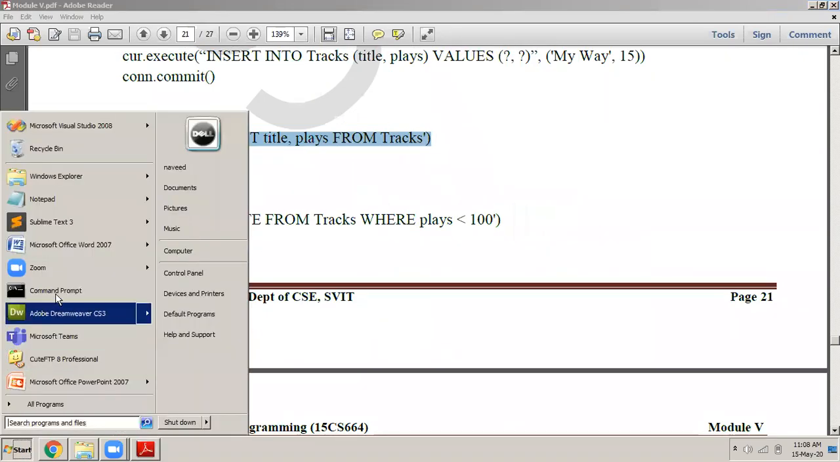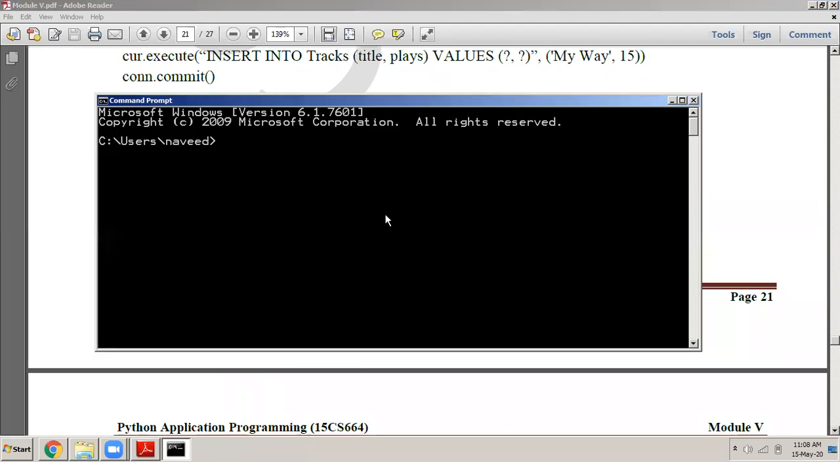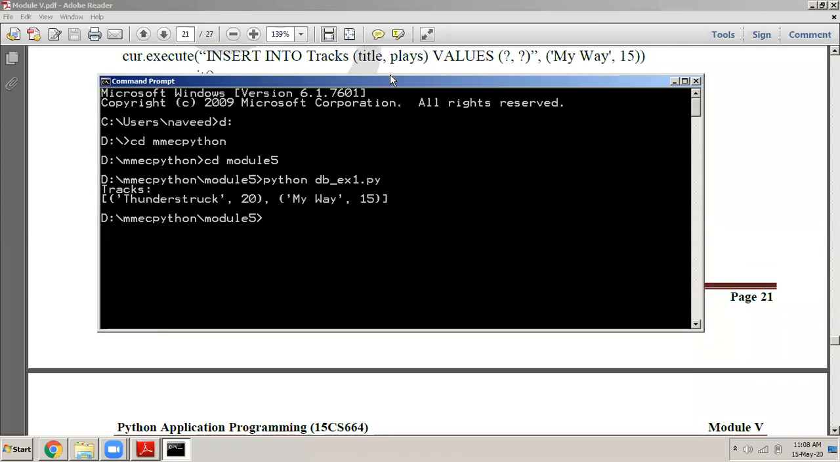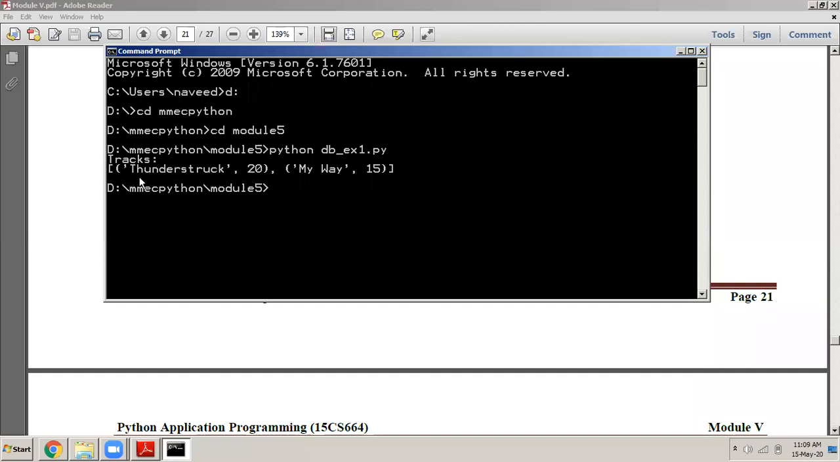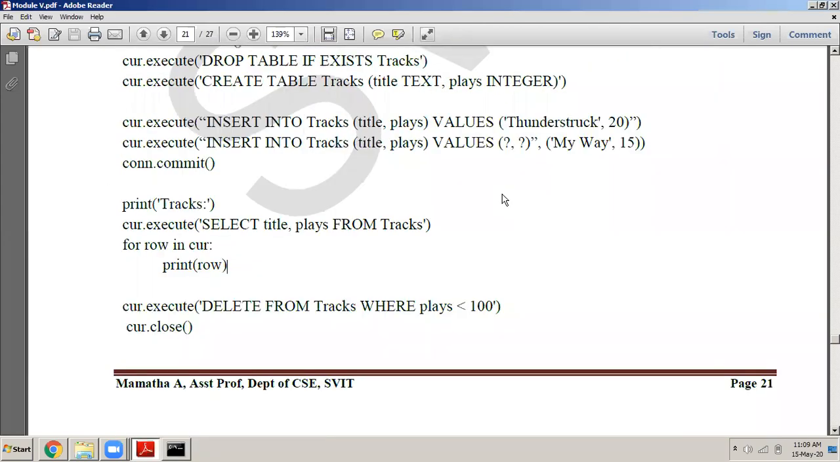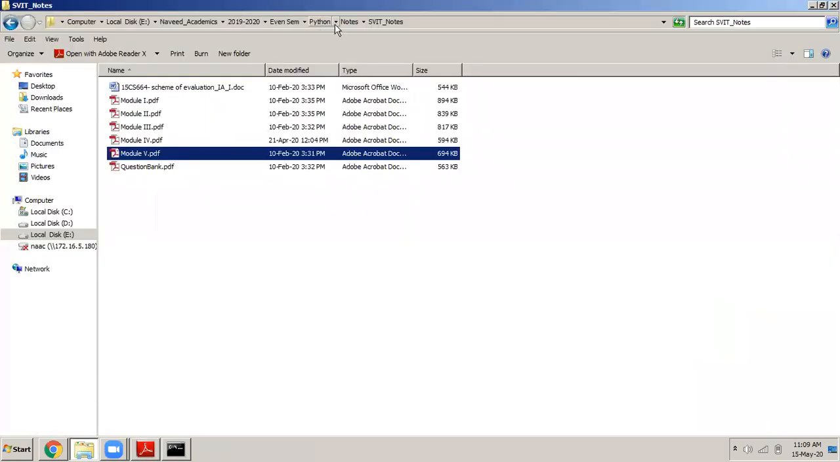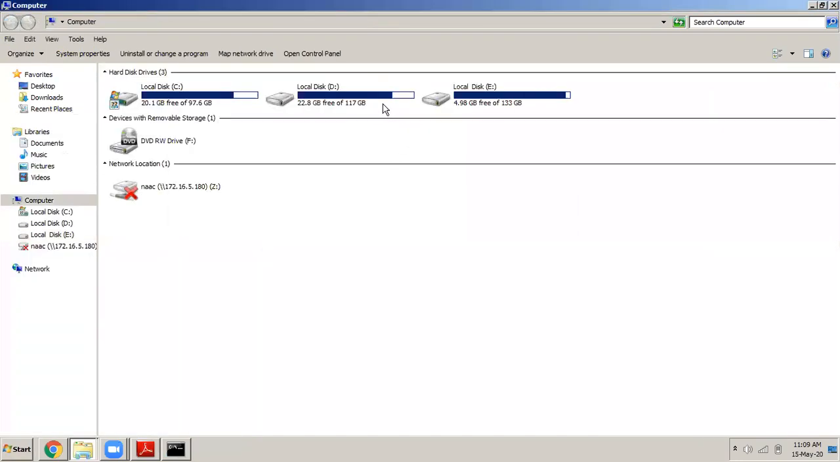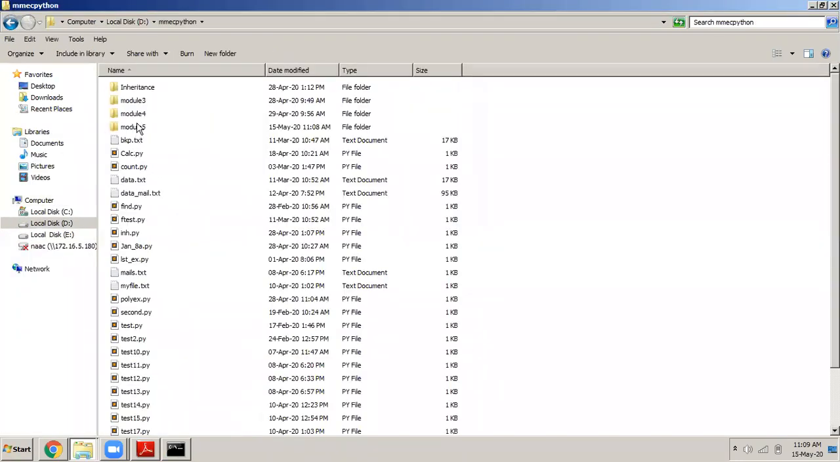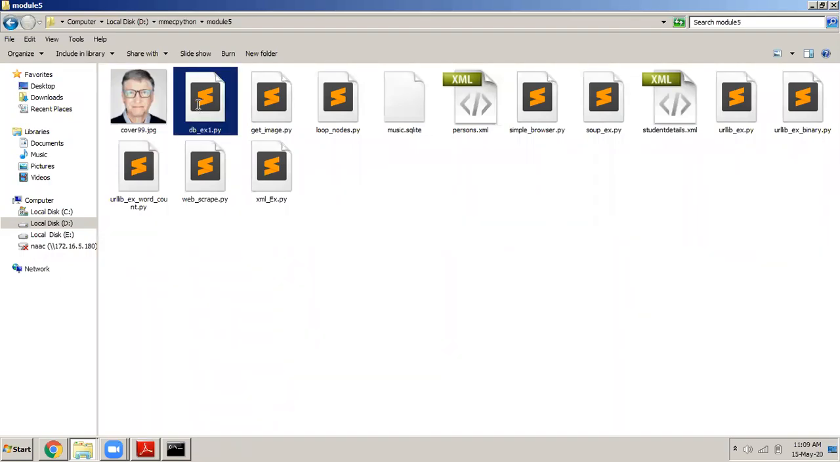Okay. So now I will run this program here. I have already typed this program. The name of the program is DB example. Okay. So if I execute, you can see that it displayed the first record, 100 struct 20, and my way 15. These are the two things that I inserted. And this is the same program here, Python number 5 DB example.